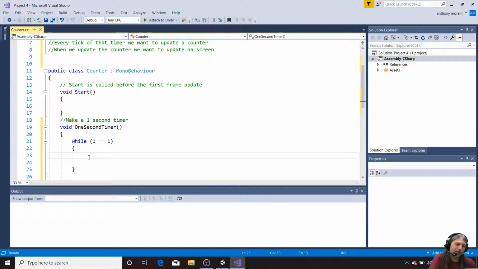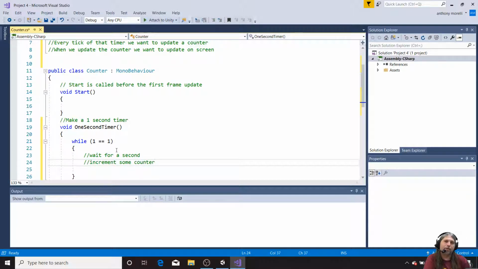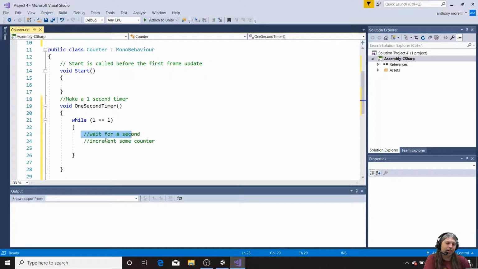So while 1 equals 1, we want to wait for a second and then increment some counter. And we want to do that over and over and over again, right? We want to wait for a second, then increment some counter. Then we'll wait for a second, increment a counter. So what this while loop means is we're going to go in sequence this line, then this line. When we hit this end curly brace, we jump right back to the top and then do this line and this line. And since 1 is always going to be equal to 1, we're going to be doing this forever. We're going to wait a second, increment some counter. Wait a second, increment some counter.